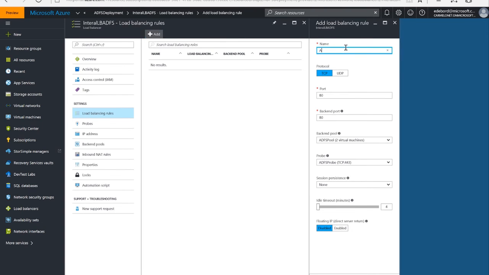Let's just call this our ADFS LB pool. We're going to use TCP port 443, which is our SSL. Our backend port is going to be 443 as well. You can see that I have my ADFS pool with two virtual machines listed here now. I also have the probe that we created earlier.